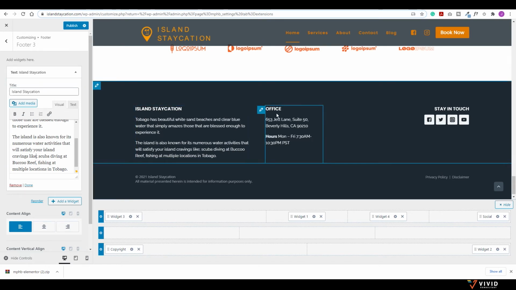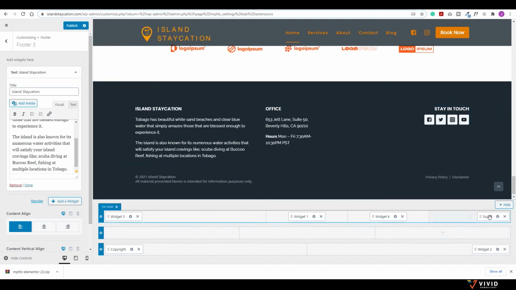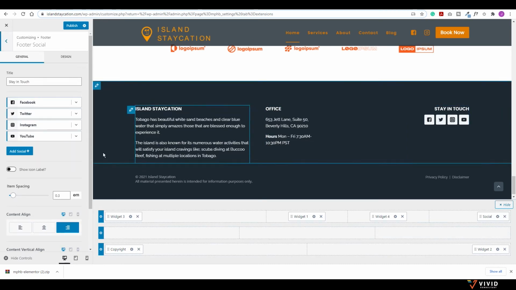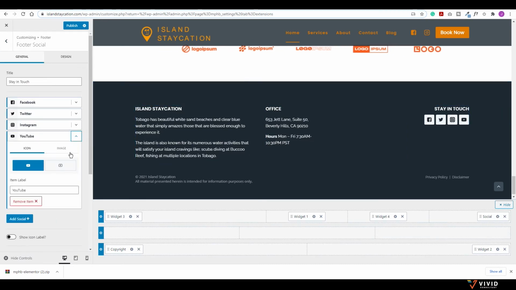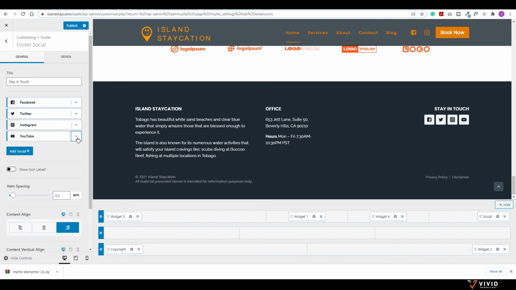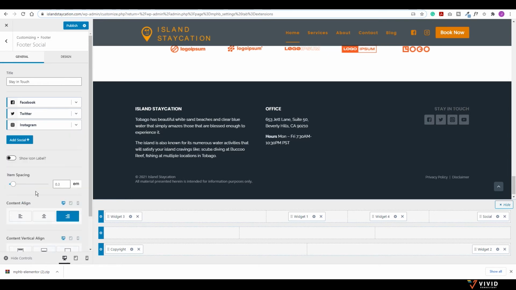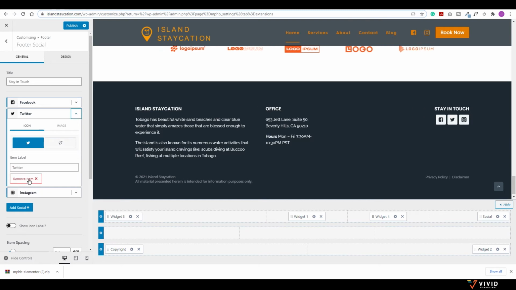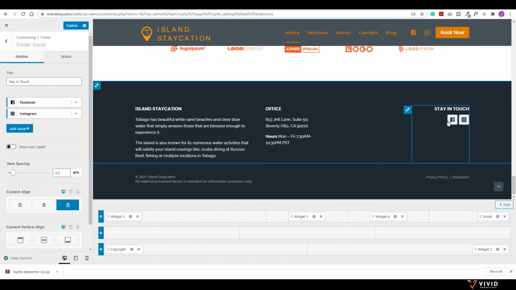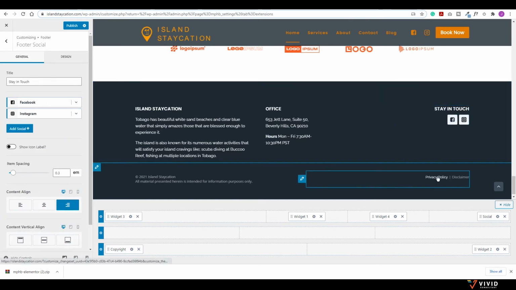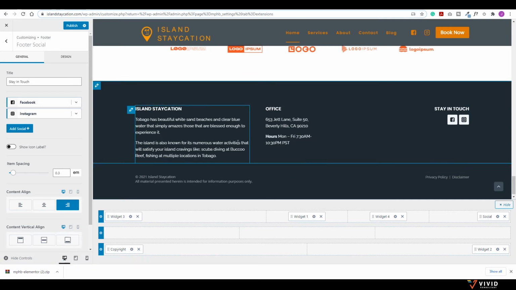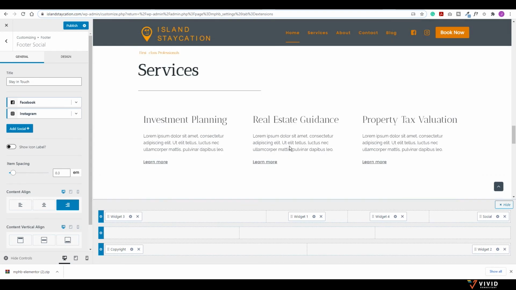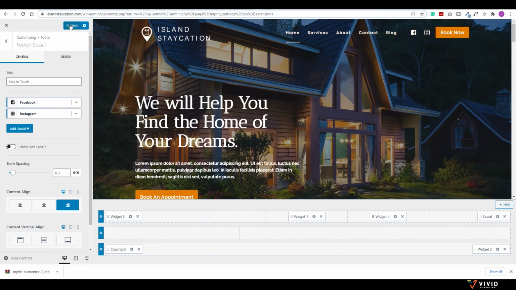That updates. You could change your address, and same thing, you could change your social icon for your property. So in our case, we weren't necessarily using YouTube, so I could remove that item, and I'm going to remove Twitter as well. So we have our social icons there. If you don't have a policy and disclaimer, you could remove that, or you could update yours. All right, but I will leave the rest as is, and let's publish that.